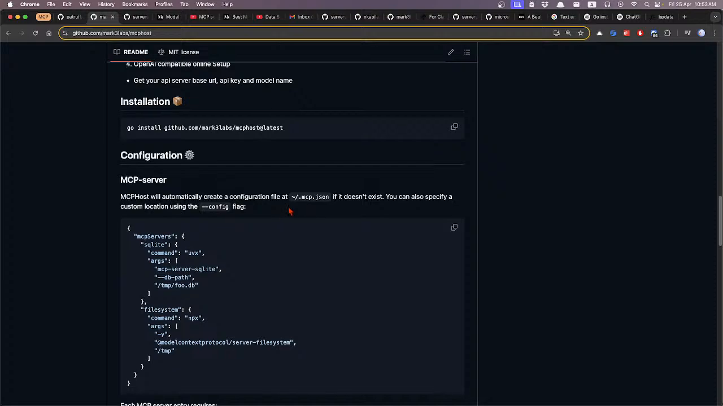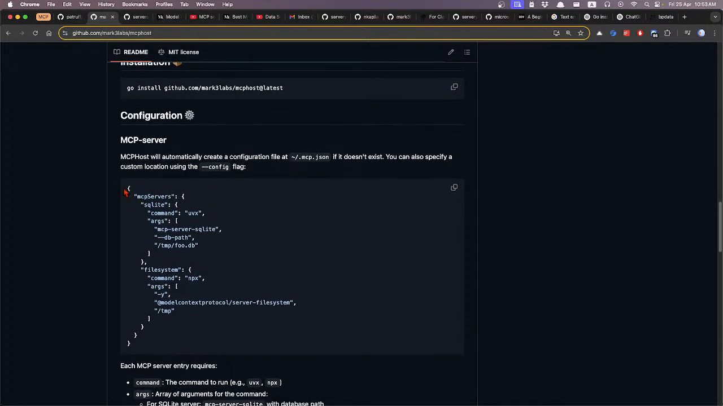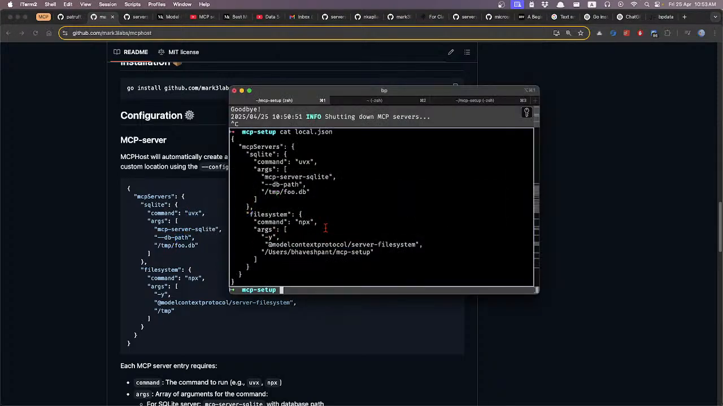Well, I set up this config. So now I'm activating these two, giving it access to these two servers. It can add them and then start using them.